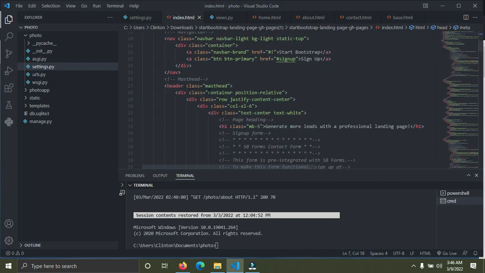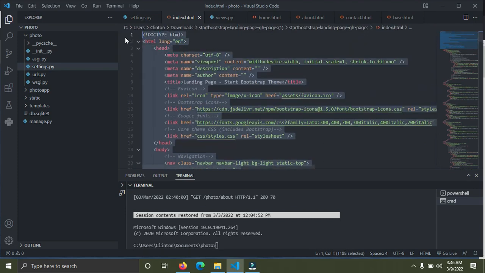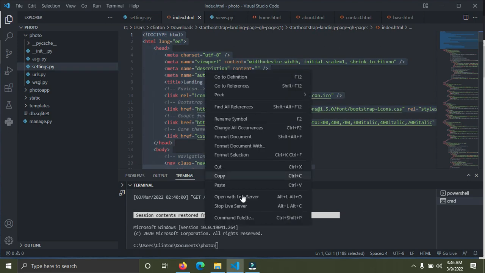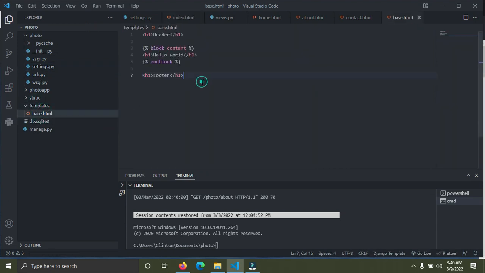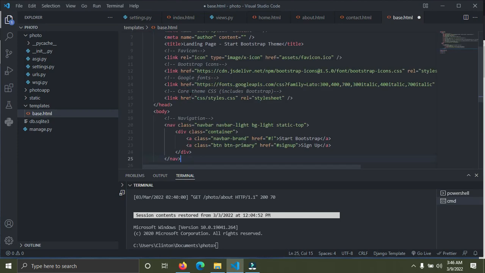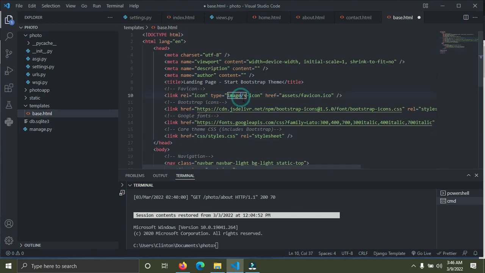So I'm going to copy out this head from the navbar, the top part. Now I'm going to go down to my templates, to the base template, which is base.html. I'm going to put that just at the top. At this point I have the header, so I'm going to paste it there.